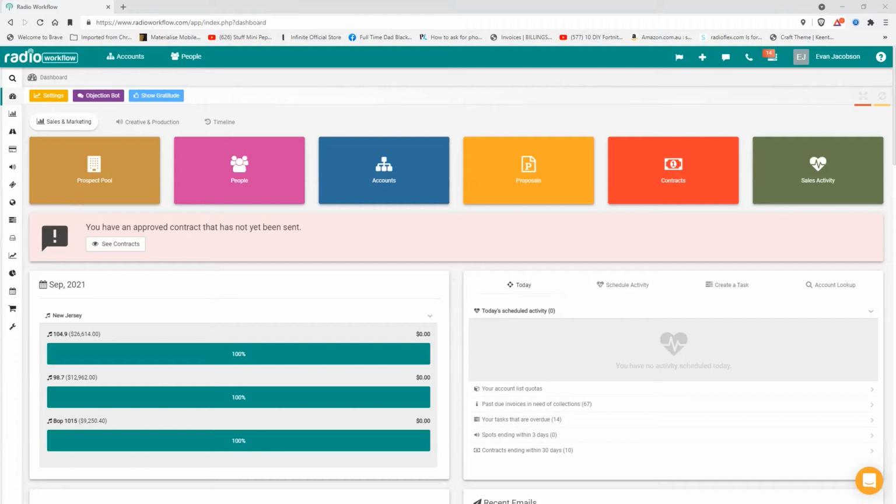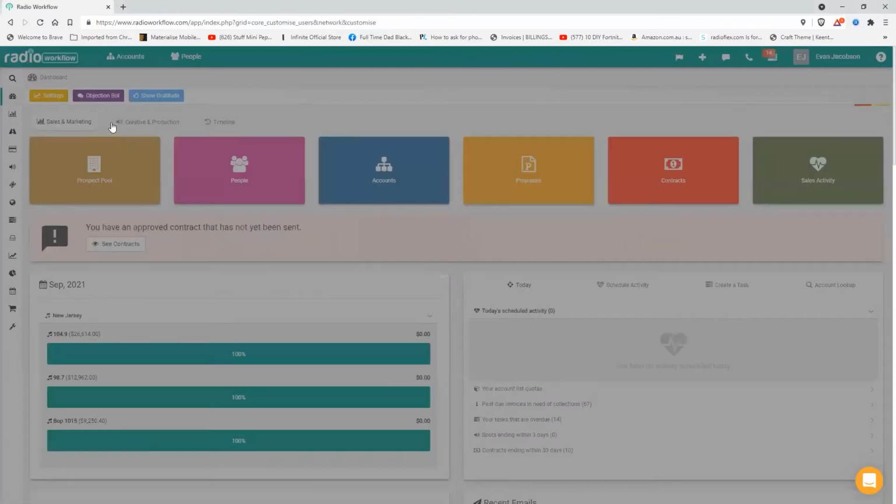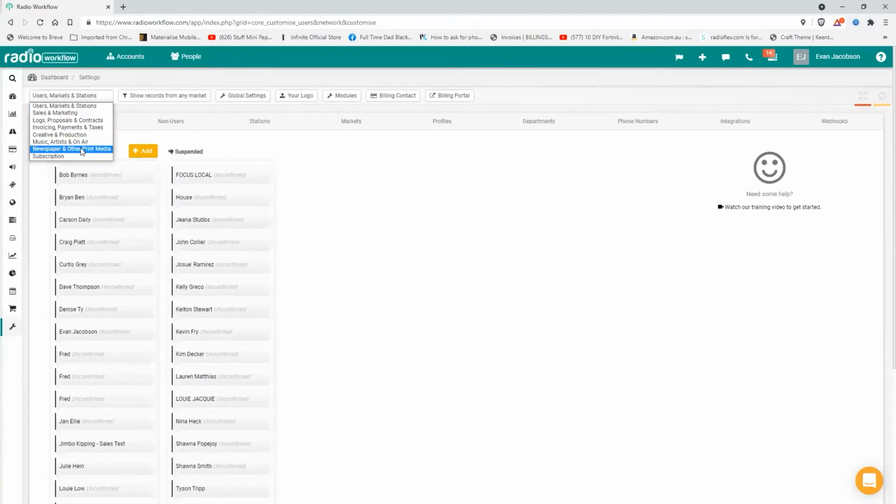In today's video, what I want to do is show you how to manage your print advertising inside radio workflow. So the first thing we want to do is just make sure that we have it set up correctly. So what we're going to do is go over here to settings, and then in the drop down up here, we're going to choose newspaper and other print media.